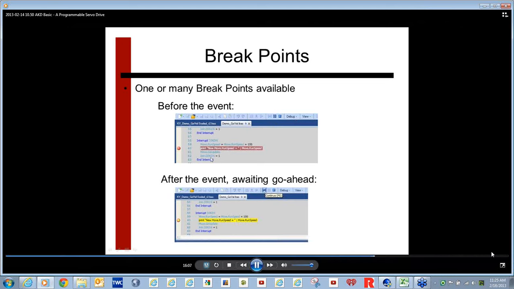I could have had 3 in a row here. You can put in as many as you want. But I show one breakpoint in my code. When your code is running, you'll have this kind of bluish background to it, so you know it's running.